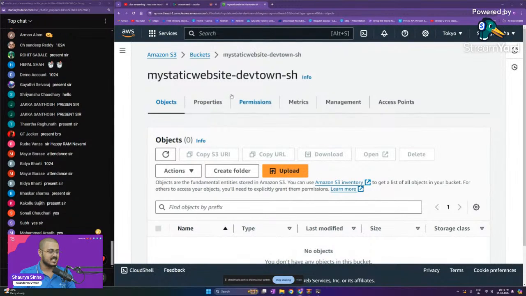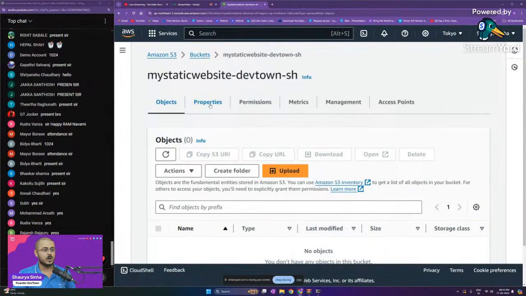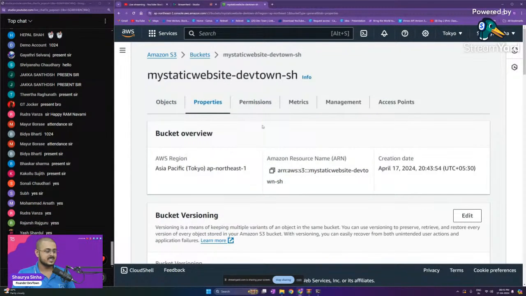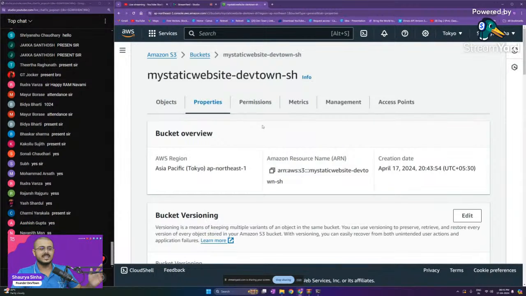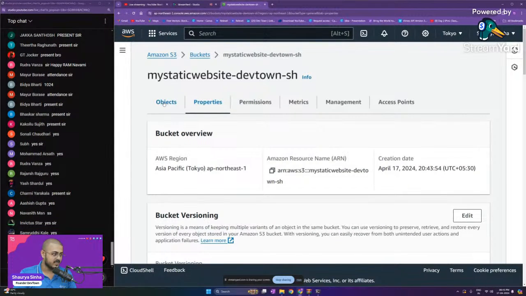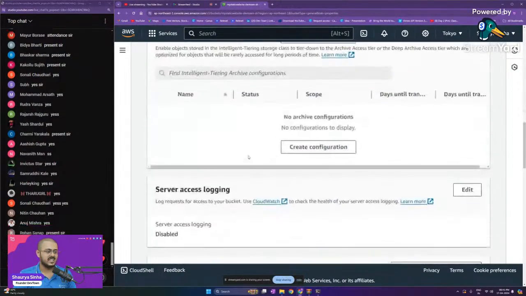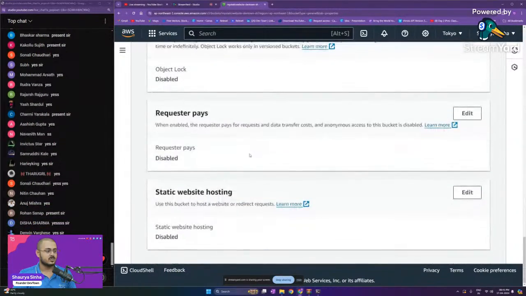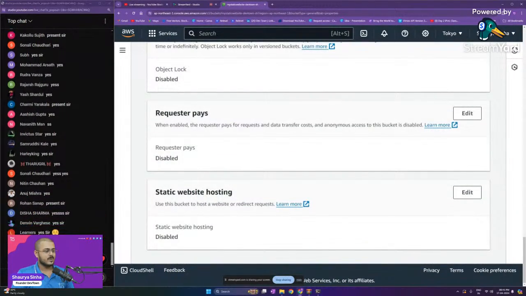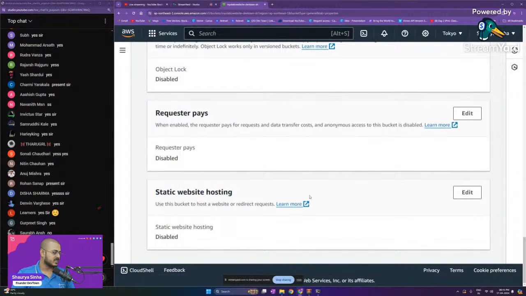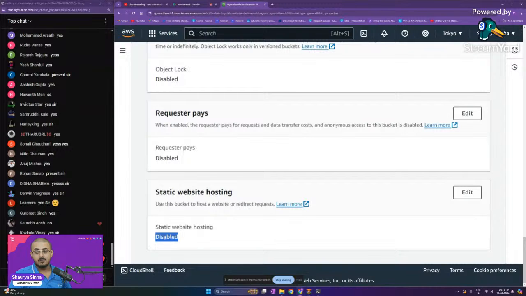Awesome, guys. Now what we're going to do is go into properties. We're going to properties and scroll down to the end of the properties of this bucket. You should be able to see static website hosting, an option right over here. Right now it is disabled. We want to host a static website here, so we need to enable it.